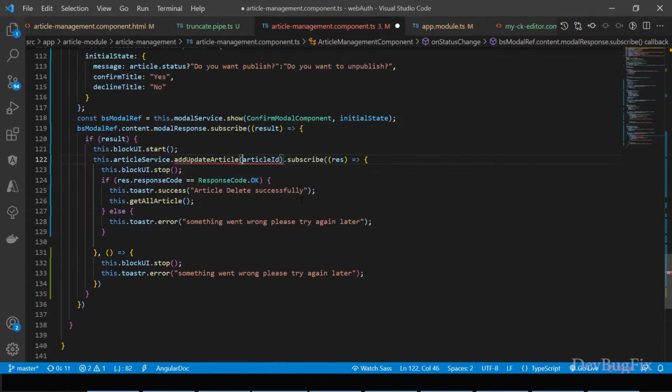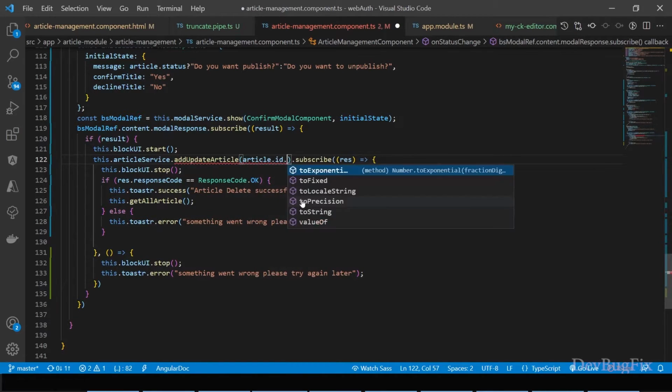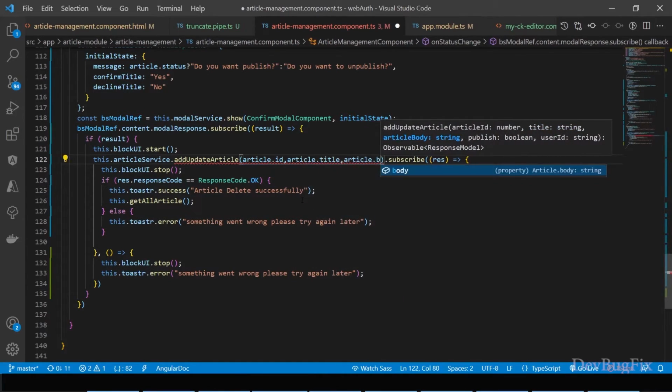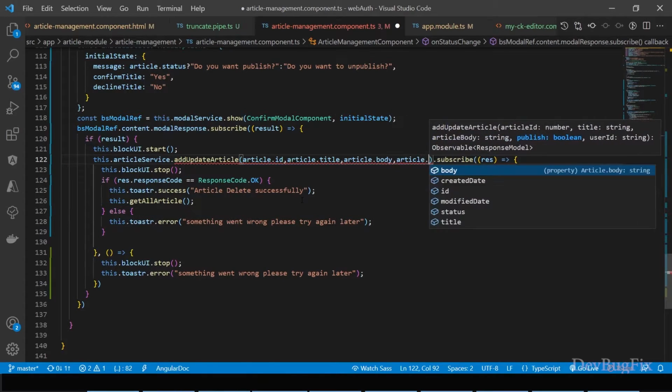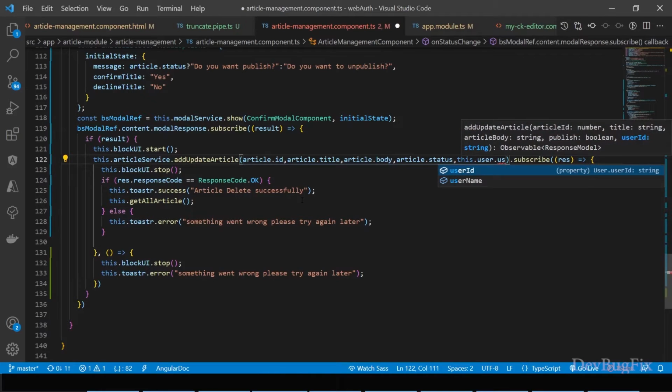We will call method update article and we will pass article ID, article.title and article.body, and this time we will pass status. And last thing, we need user ID.